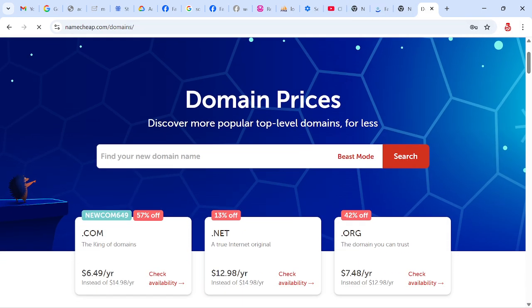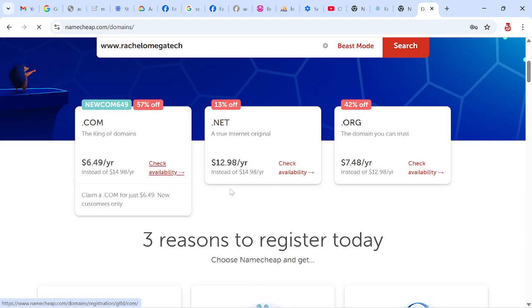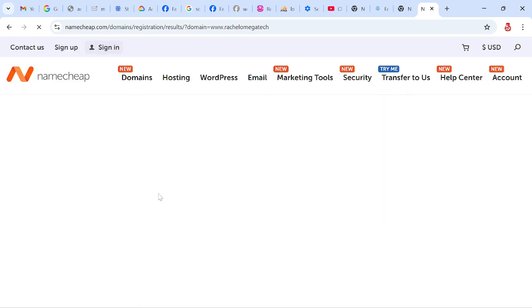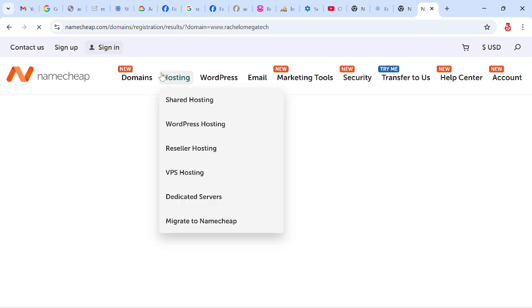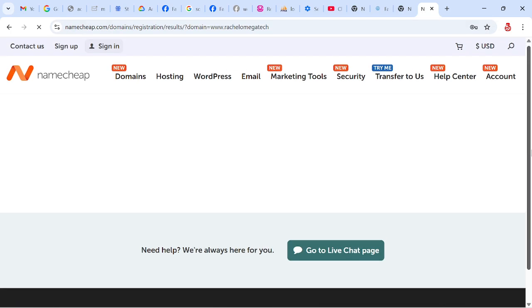Okay, can you see? It's telling me to find a new domain. So you can give it any domain name. At least you should have a name you understand that you want to use. Maybe your name is Rachel Mega Tech. I'm just using it as an example. And you click on search. So when you search, it's going to tell you if it's available or not. So if it's being used by someone, that means you cannot use it again. So it will give you different suggestions. Is that clear?